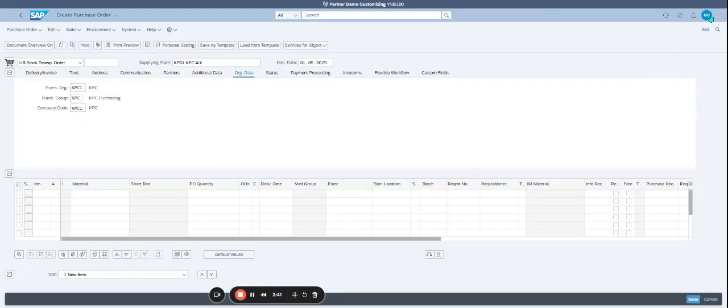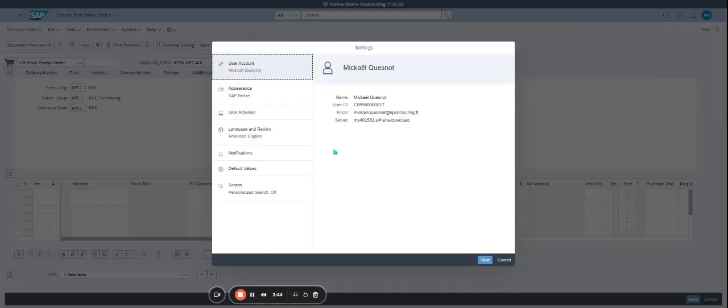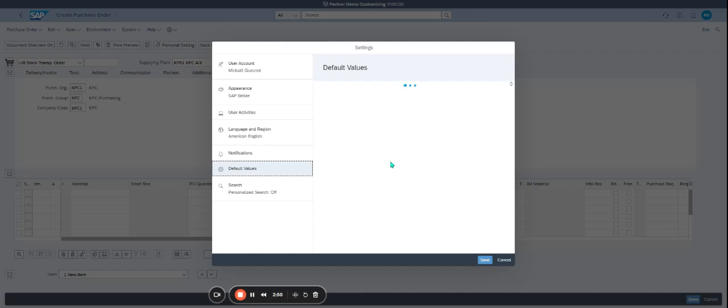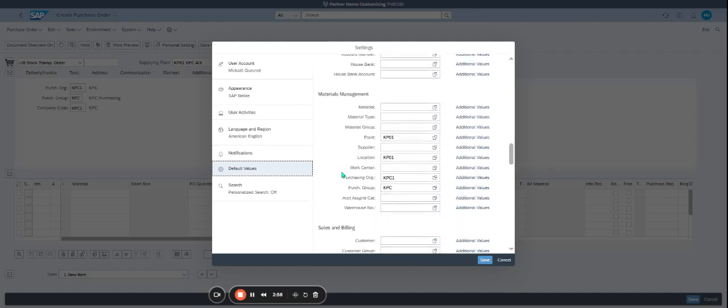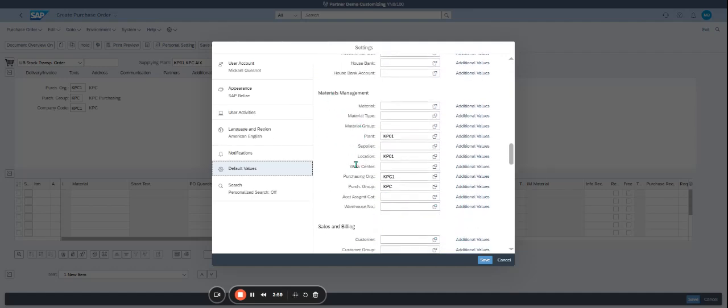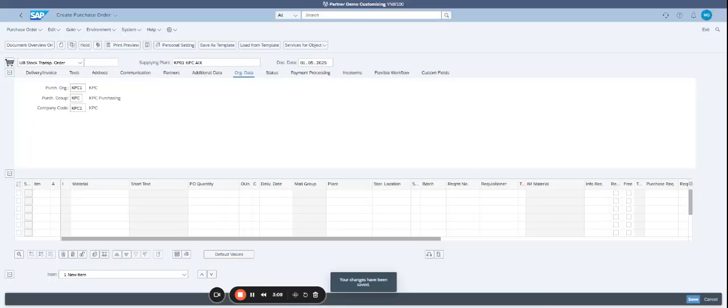And the other option is you go to your settings and default values. You are able to define for the purchasing part, in material management, plant, purchasing organization, purchasing group, and so on. Okay? So, order type UB, supplying plant, that provides the material, the product, the services to another plant in the same company. So, purchasing organization, purchasing group, and company code.